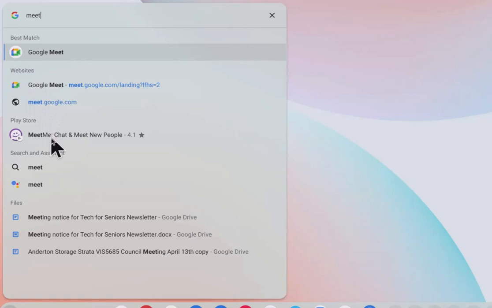If we come down here, it shows you in the Play Store. So it lists any Play Store searches. So if there is an app you're looking for in the Play Store, it also will tell you there. And then if you come down here, it shows you any files that you have on your computer that have that word in them as well. So this is all available for you using the new launcher.